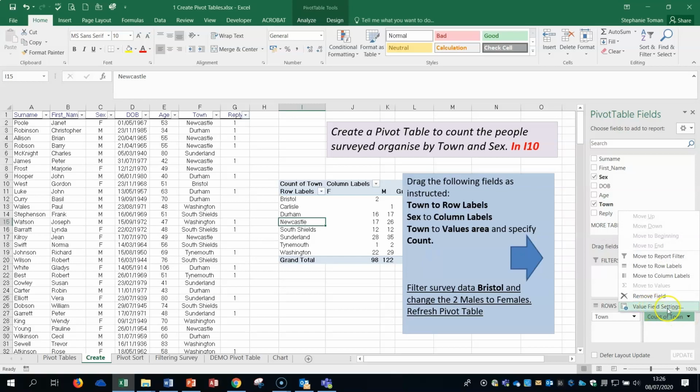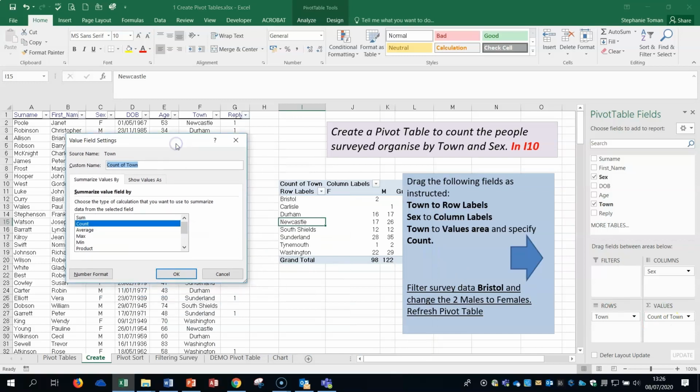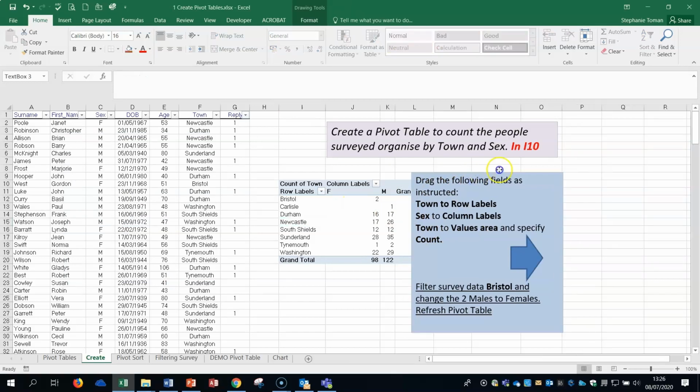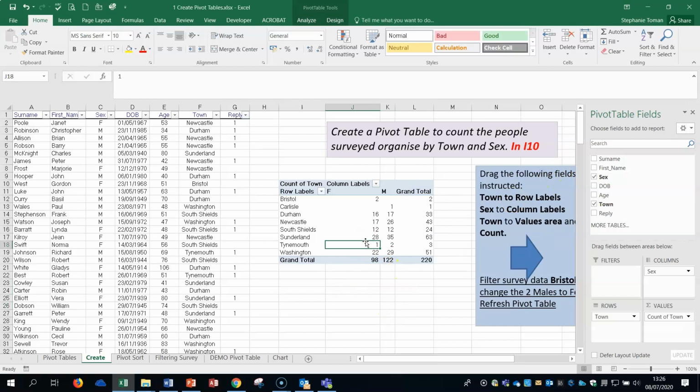So if we go to the value field settings, it can be changed to something else. So if the exam asks you, or in the real world you're doing your own, it asks you to do a particular function, then you would choose it here, but we're happy with count. And you can see that I just pop this out of the way, you can see our pivot table is there. When I jump on there, it comes back on.